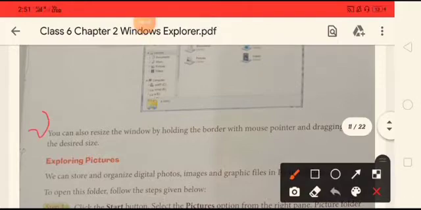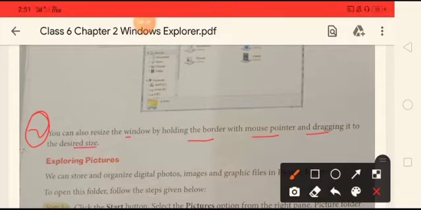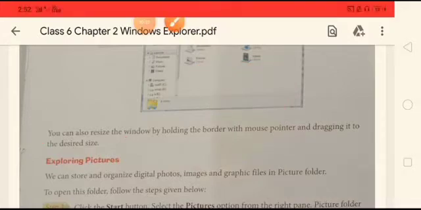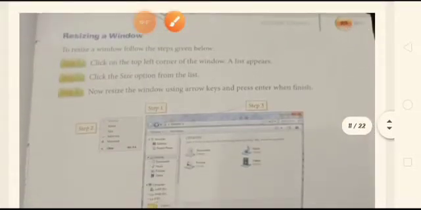What is the second way to resize the window? You can also resize the window by holding the border with the mouse pointer and dragging it to the desired size. Suppose this is the window. Here are some mouse pointers available, so you can just compress it or expand it with the help of your mouse pointer and drag to the desired size that you want. So this is how you can resize a window.